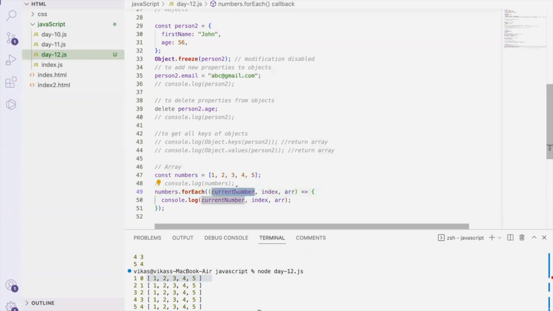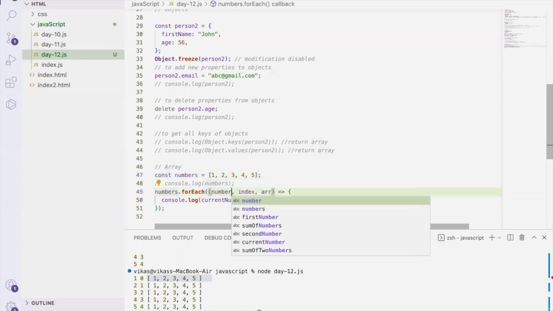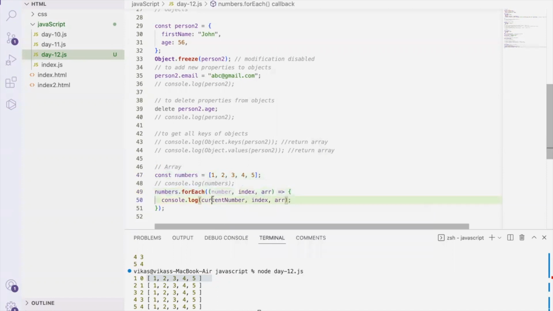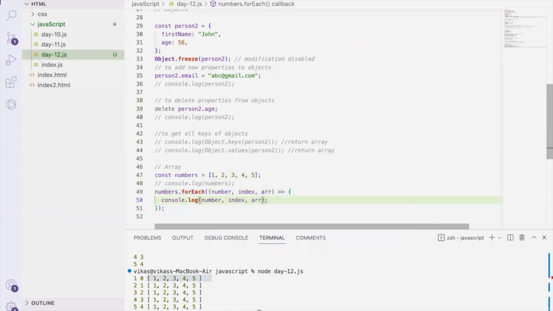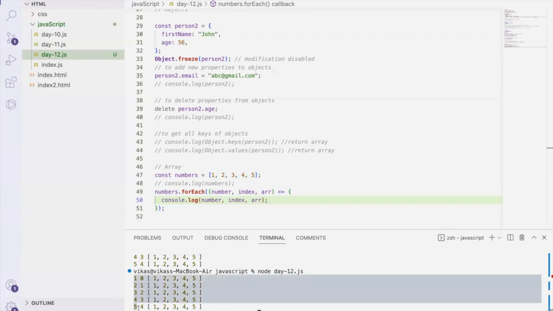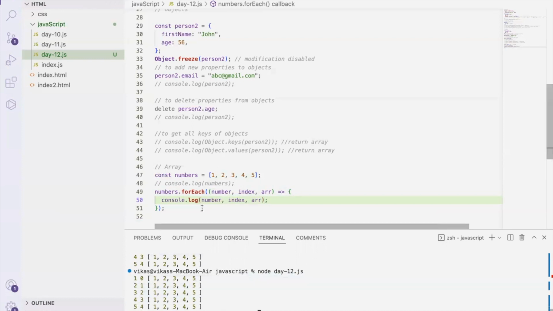And here we will not call it current number or something. We have to provide a more concise name here. As you can see, this is numbers, so here I will call it number. Why? Because it will represent a single number. So that's why I will call it number here, and nothing changes. This is how by using forEach we can print each and every number.